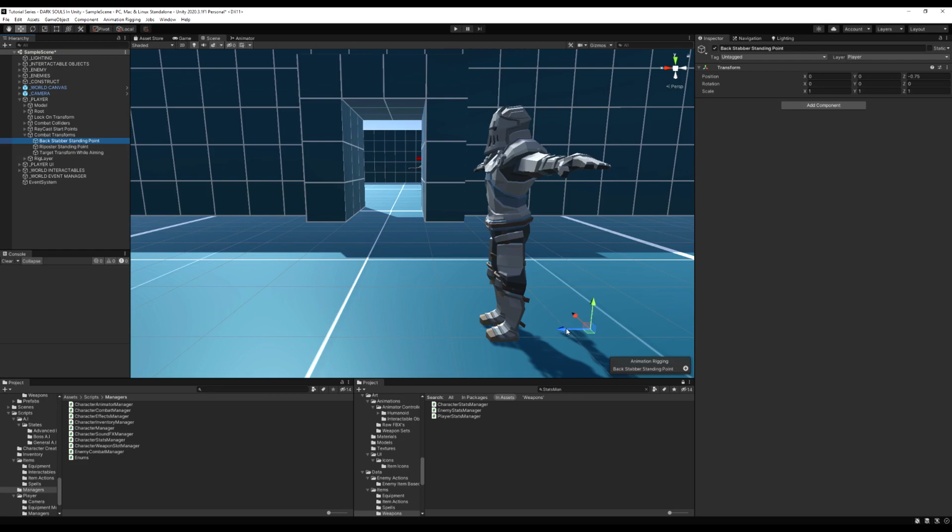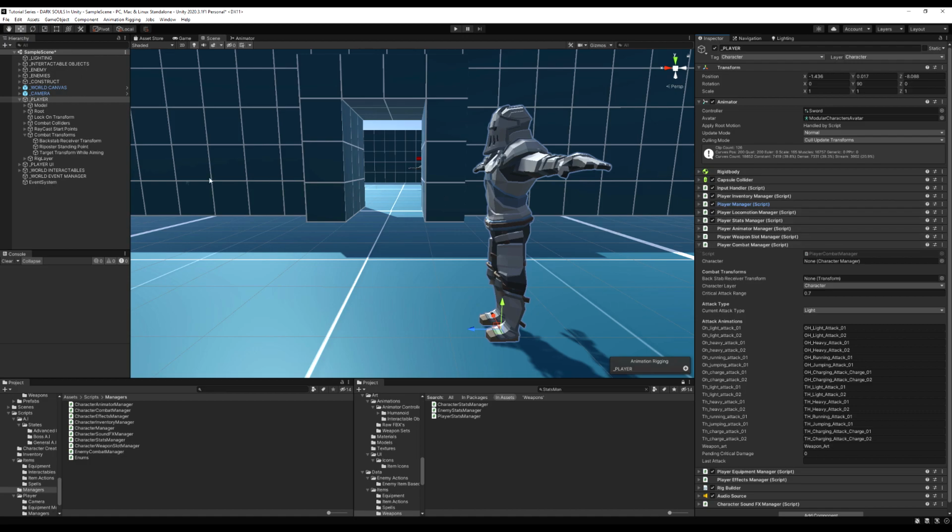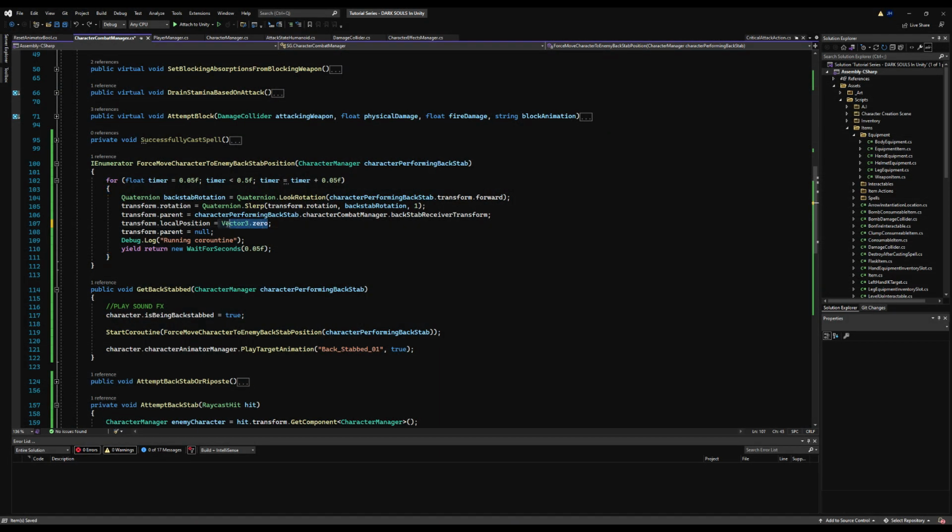Looks like we had something similar here in the past. I remember now, actually. Going to move that to in front of our player, because now it's the backstab receiver point. And I'm going to drag that into the variable under the combat manager. Okay. So again, play around with this position too, because it might be different depending on your animations, and just don't be afraid to mess around with it.